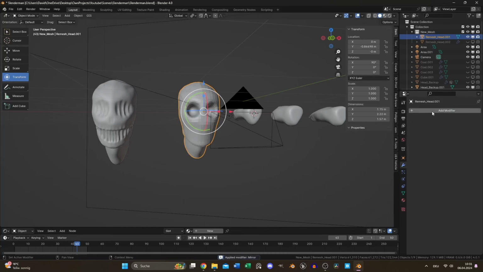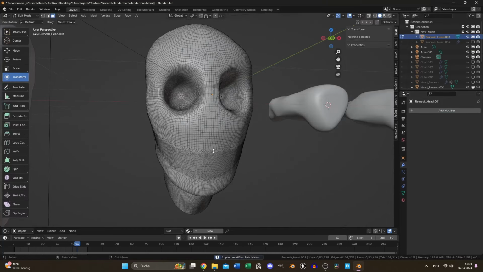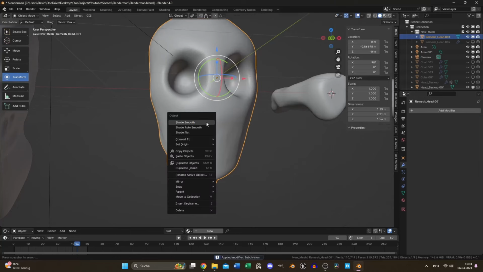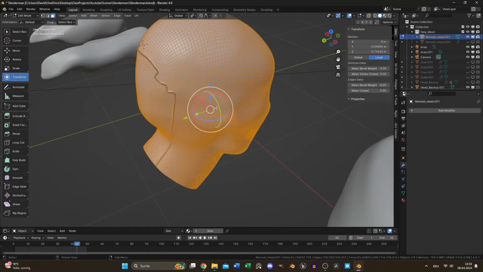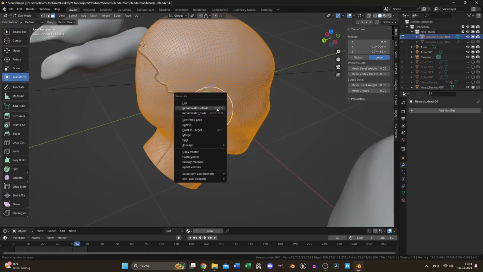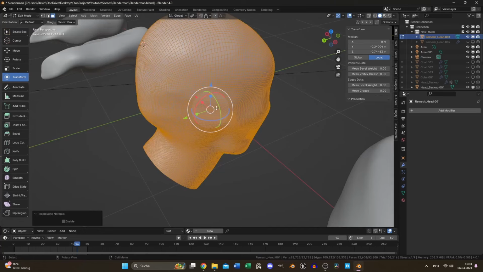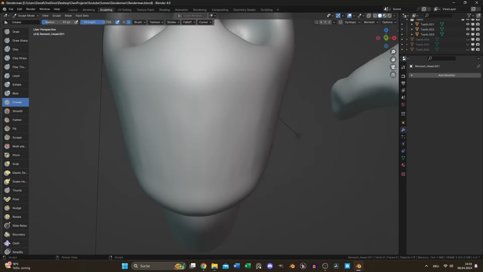Apply the mirror modifier and add the subdivision surface modifier, then apply it. In object mode, right-click and select Shade Smooth. If there are any weird shaded lines, go to Edit mode, select everything and press Alt-N to recalculate the normals outside. Switch to Sculpt mode again.